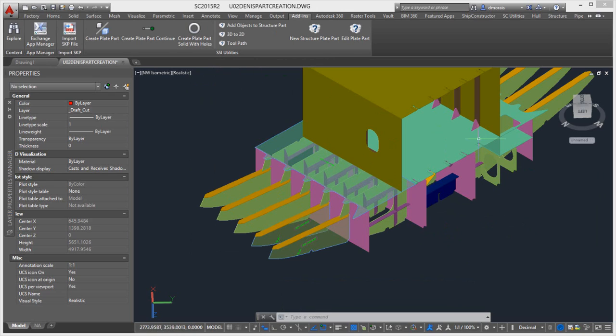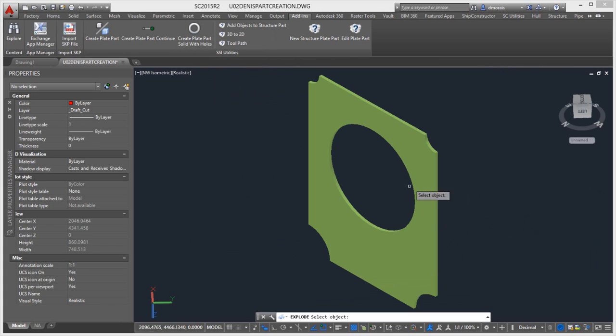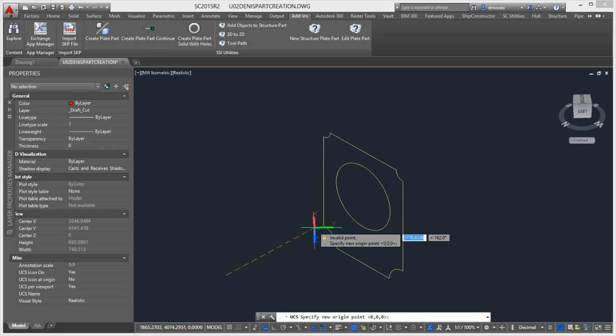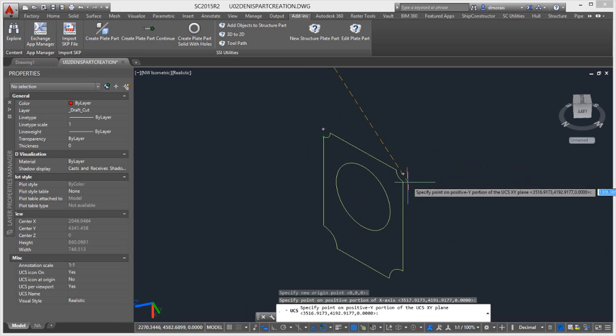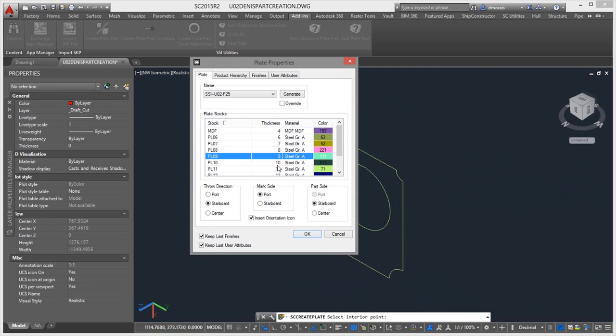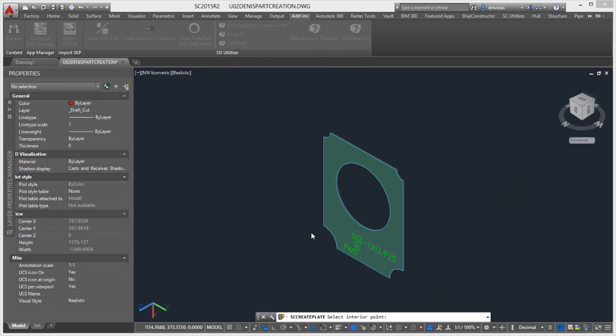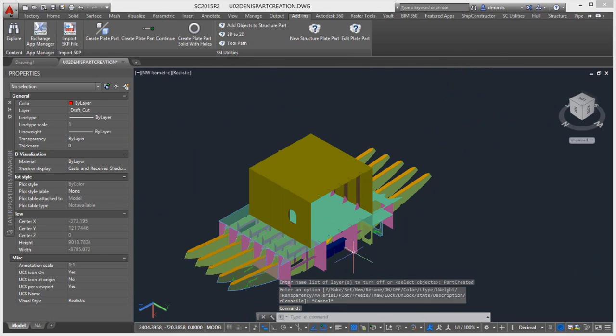For parts with holes, so if we select this part here, similar workflow, but it again has that one extra step where you have to select its UCS. So you just have to select 3 points that are on the plane that you want. And I forgot what stock that was, but we'll use that one. And then it creates that part. And then that's pretty much it.